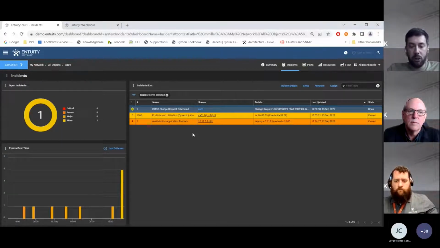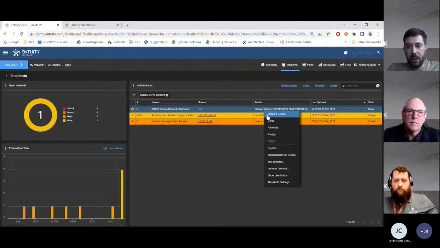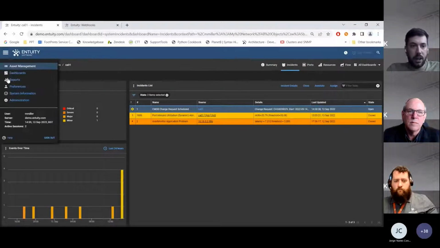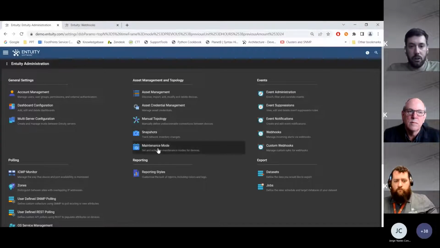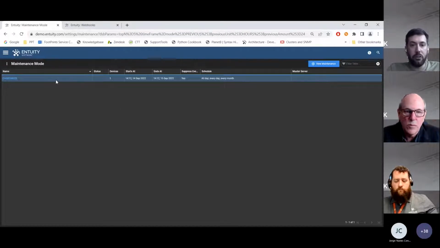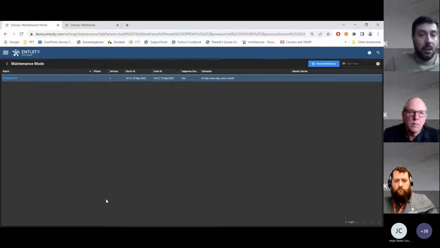But what I've done here is, using the event management system, this event's come in, and from these details we've pulled these details out. If I go into administration, we've used those details to create a maintenance window for that device in Entuity. In this case, it's suppressing the event, so during that change we're not going to see any events from that device. So yeah, that's how we could use it with something like ServiceNow.